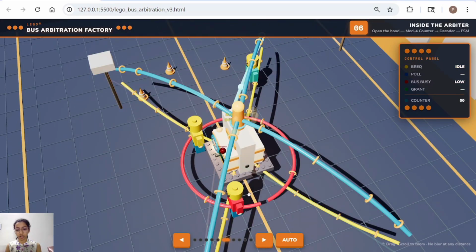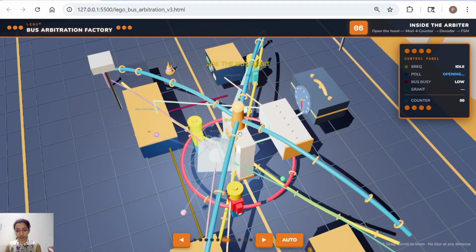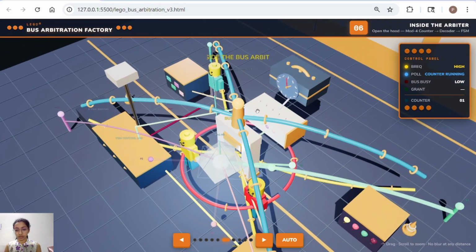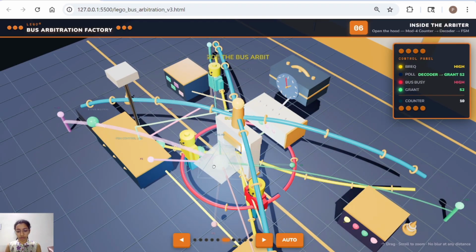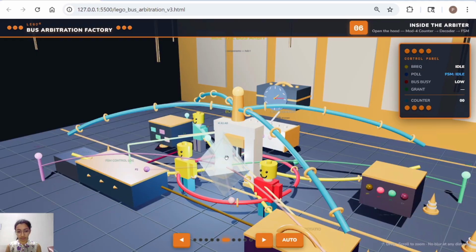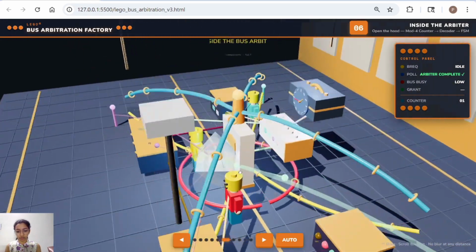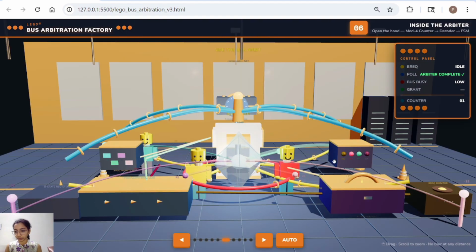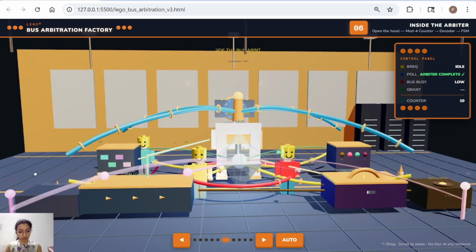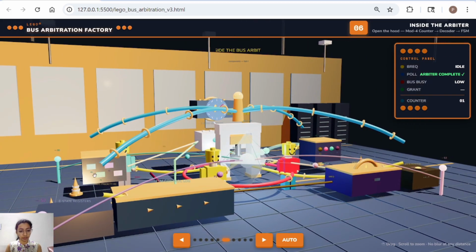This is the inside of the bus arbiter. This is the clock, the counter, decoder, control logic, priority rotation, bus request monitor, status monitor, and registers. And this will program the priority type.